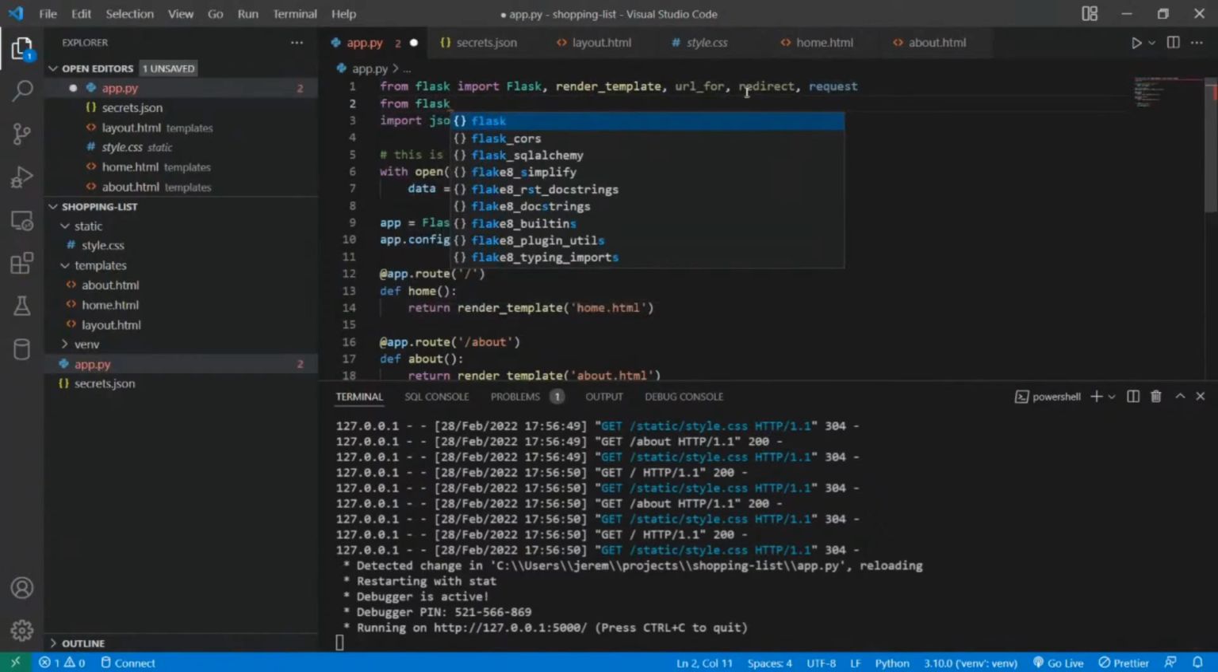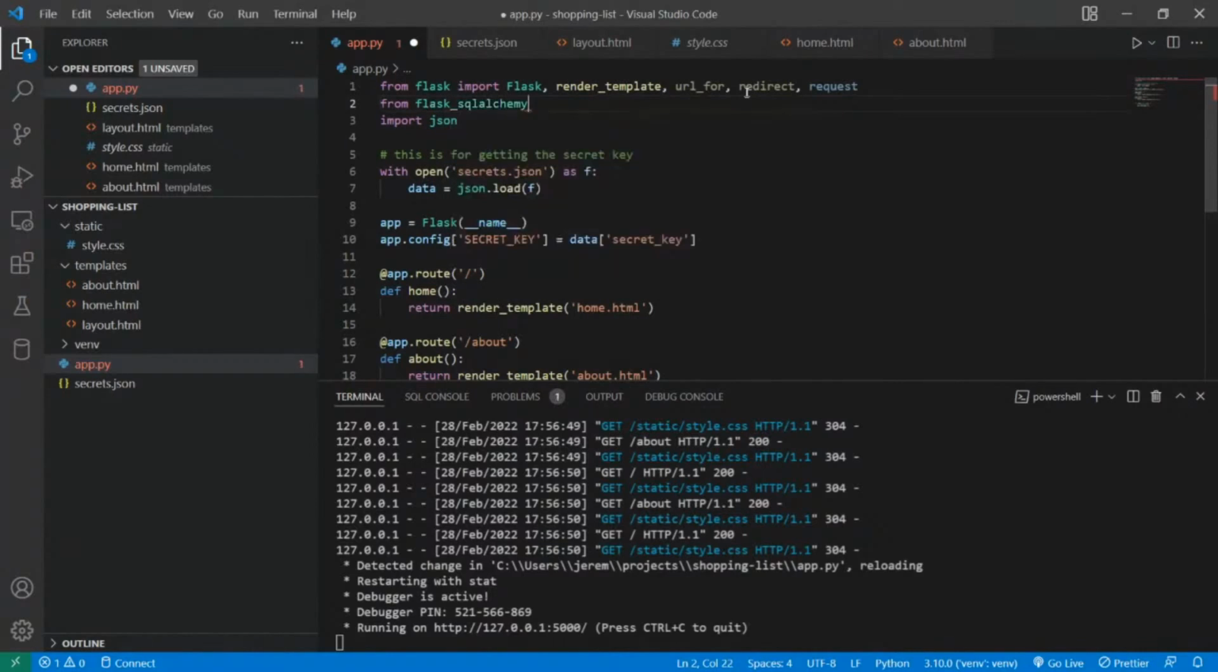So the next thing is Flask SQL Alchemy. Again, this is the stuff for our database. We're going to import SQL Alchemy like that.